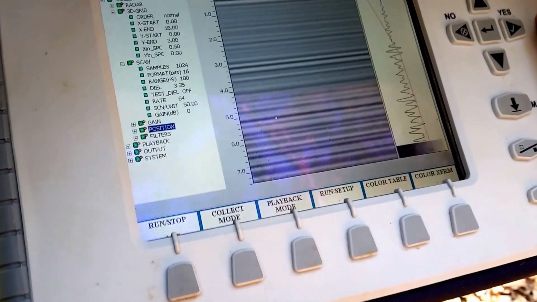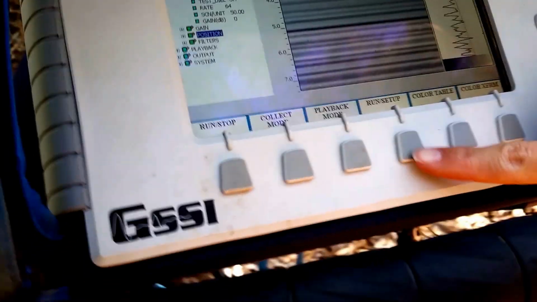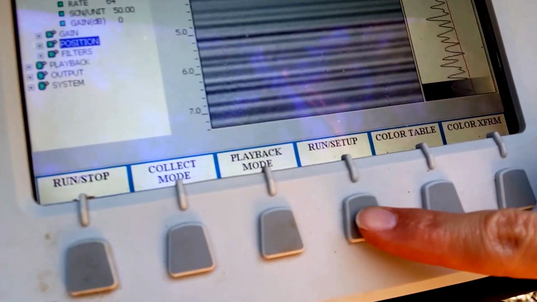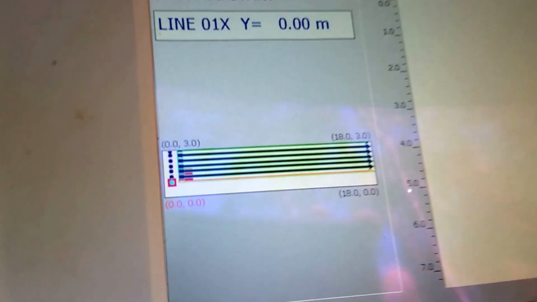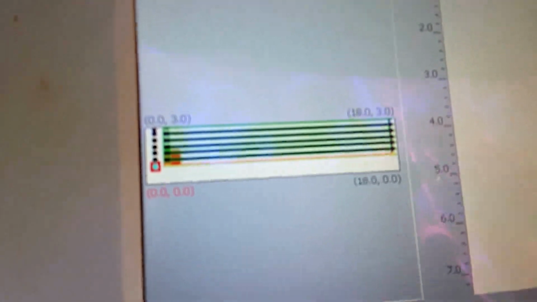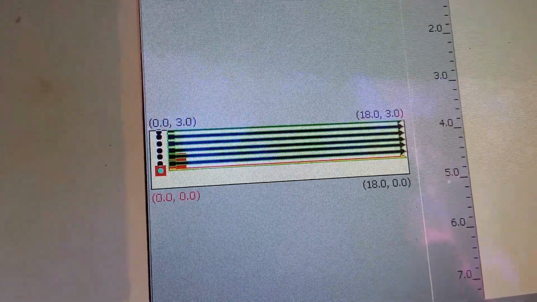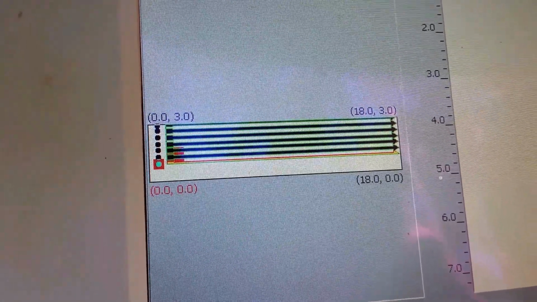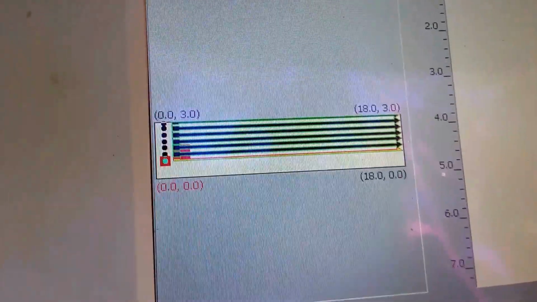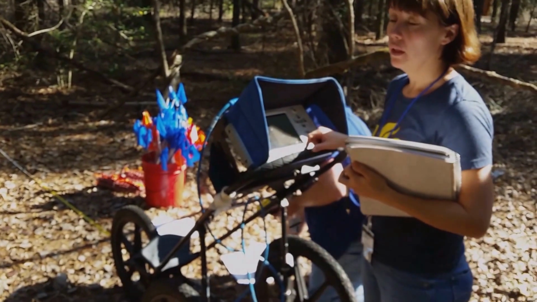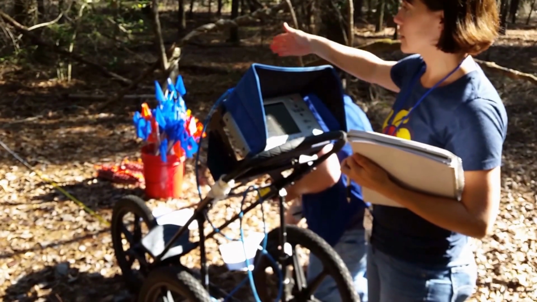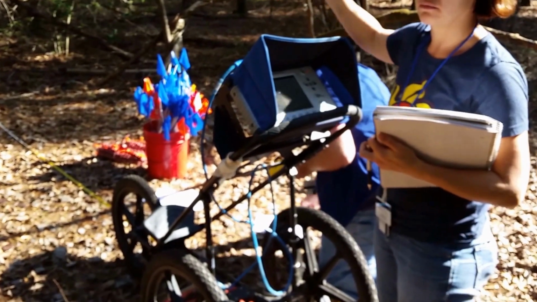Once you have everything set up, you hit the button down here that says run setup, and this will show you how your collection is going to look. So if you look at the left hand corner, it tells you where you're starting, which is at 0, 0. And it shows you that you are collecting in the right direction. For this first pass, normally you have a rope, but we're staying along this side, so we're going to go ahead and just collect it.